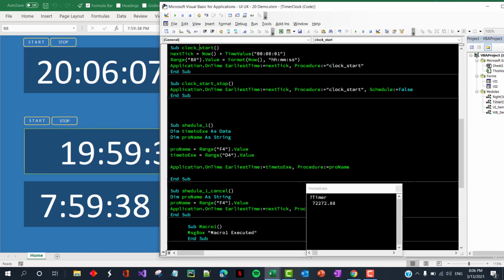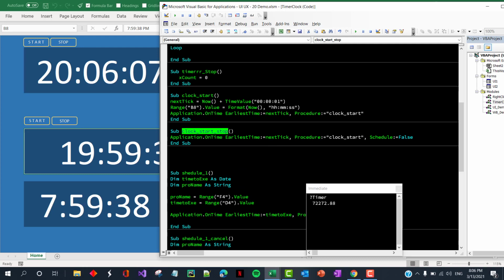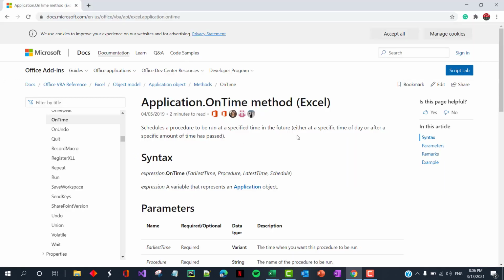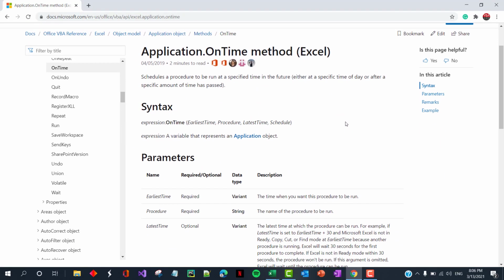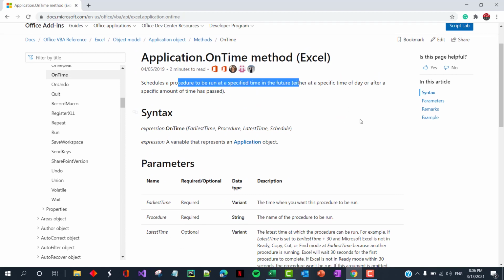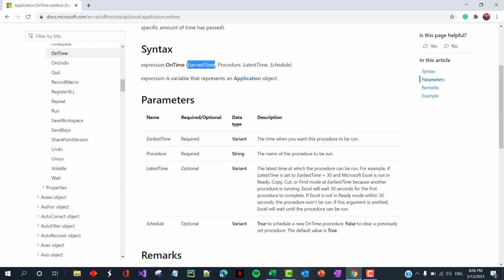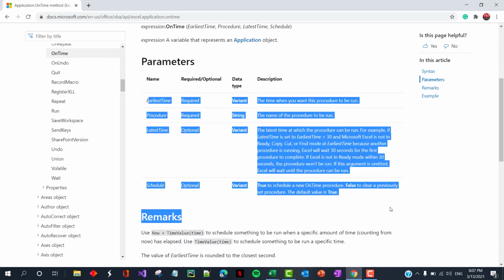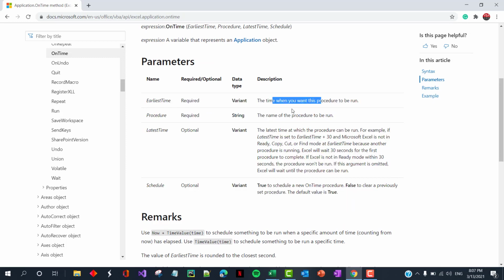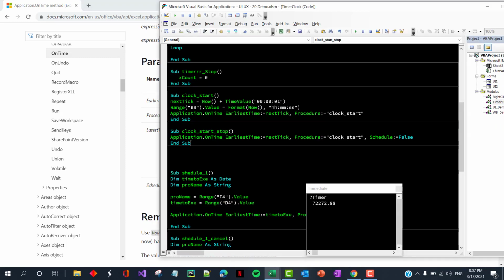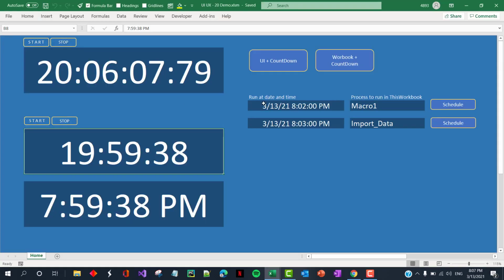Now looking at the code, this is clock underscore start and then clock underscore stop. Here we are just using the OnTime method. With the OnTime method, you can schedule a procedure to run at a specific time. The parameters are the time, the procedure, the latest time, and whether you want to schedule. So here are the arguments with their purpose, but it's very simple. Here we're just saying, run this code at this time, and this is the code we want to run.